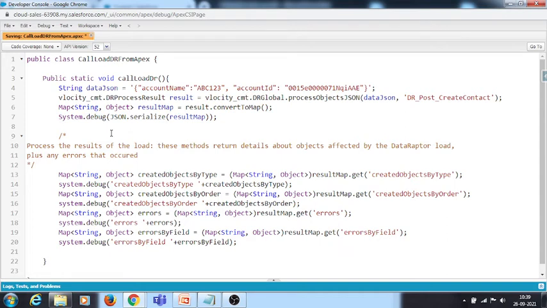We will get all the information, like created objects by type. It will return the type of object, and also created objects by order. If this data raptor creates 2-3 objects, then it will give the order of creation. And if there are any errors, it will give the errors. And if there are any errors at field level, it will also provide them. Let's see how these methods will work here. Let it be saved.